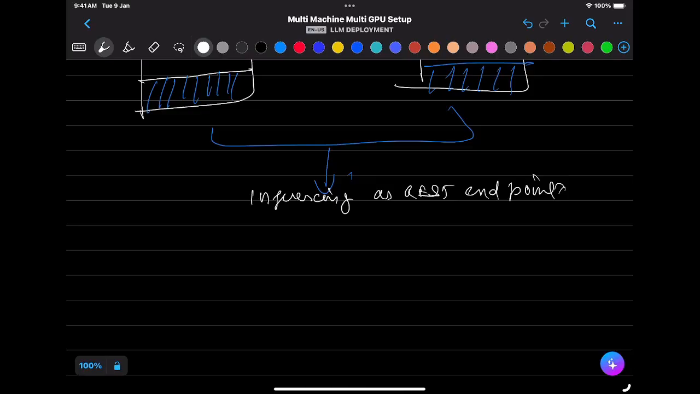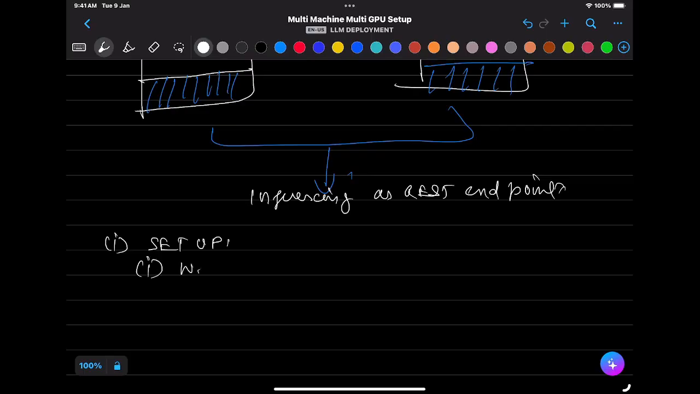So for the setup, what we need, first of all, is to establish passwordless SSH.